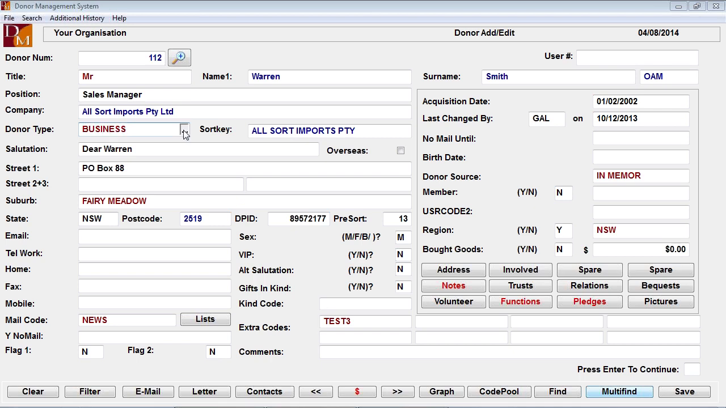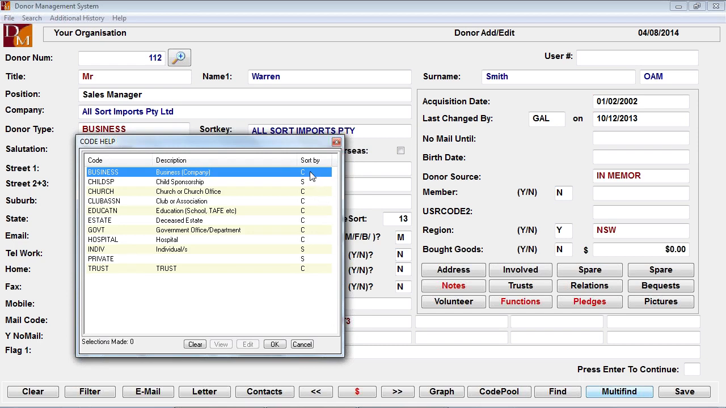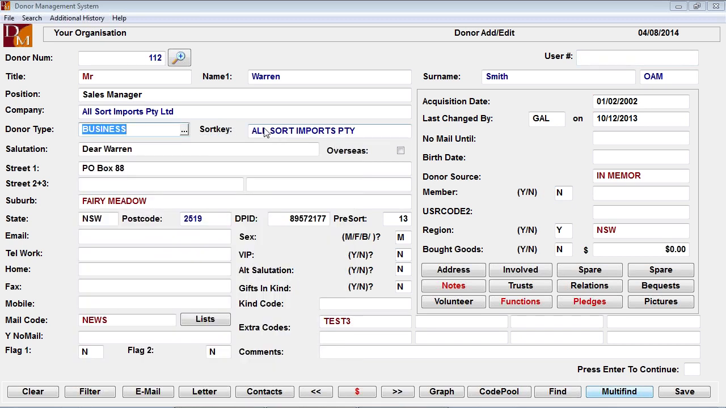So in this case here, I've got a business record, and the last column here is dictating where it's got a sort by, it's either C or S, which is the company field, or the surname and first name. So in this case, the system has automatically generated the sort key based on the organization name. This has two impacts in the system. One is when I do reports, and the other one is when I do receipting.